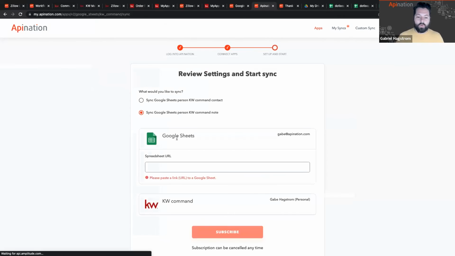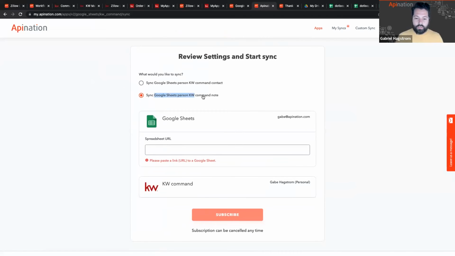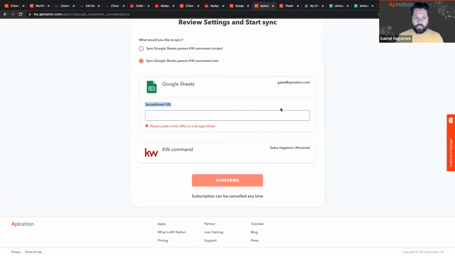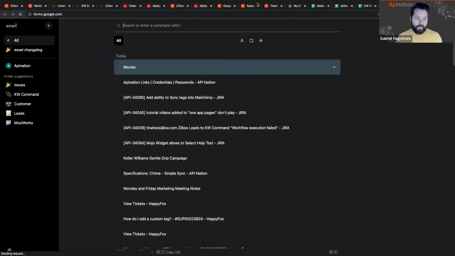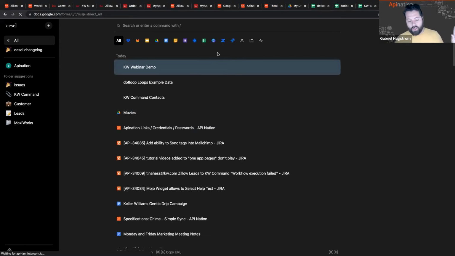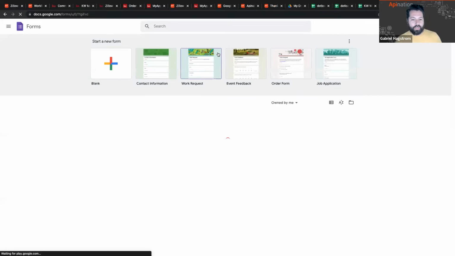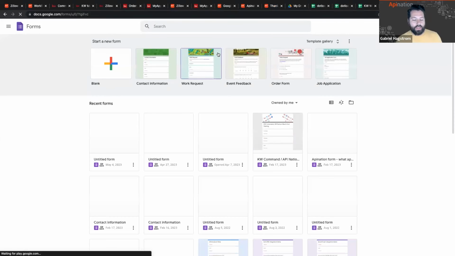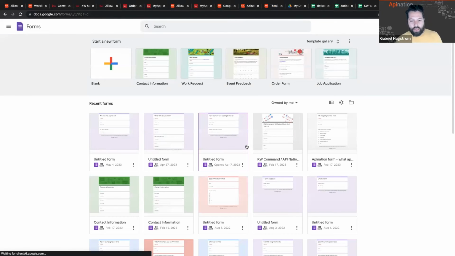So it's going to ask me, all right, cool. We're doing Google Sheets to a note. That's the one we want, we don't want this one. Where is this Google Sheet? Let's go make the Google Sheet real quick. I'm going to go to forms.google.com. And again, like I said, JotForm, I think, syncs out to a Google Sheet. Typeform, if you have that running, will sync out to a Google Sheet. Any of those. So I've created this form recently.